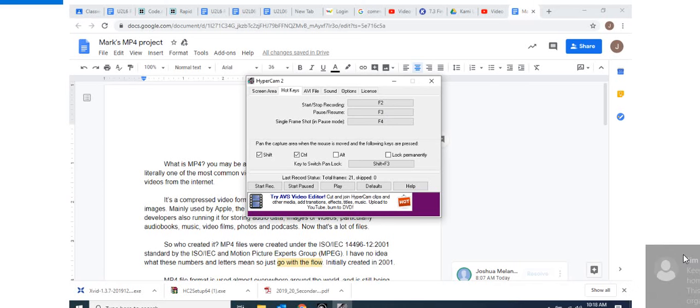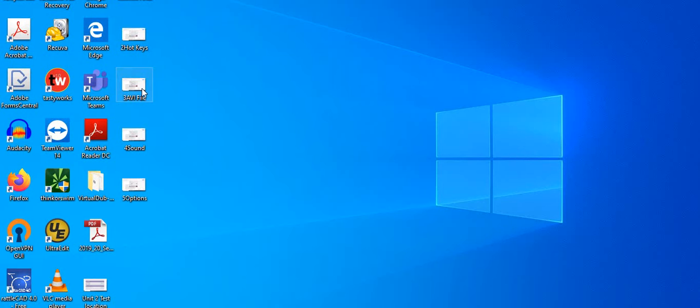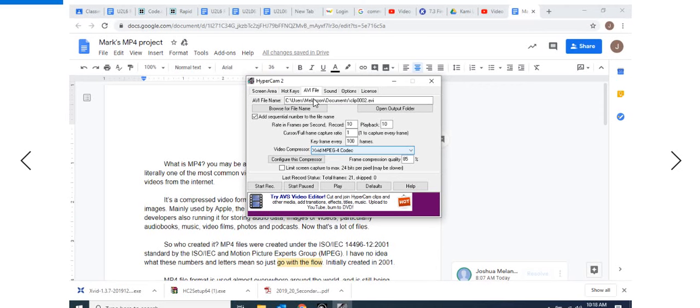So next thing, if you go to the third tab on this thing, you can see the AVI file. Basically, it records to a file on your computer, and then you can use that file to upload to YouTube. What's really important about this is that you need to use some kind of video compression, because otherwise the video file is going to be giant. You don't want it to be that big.